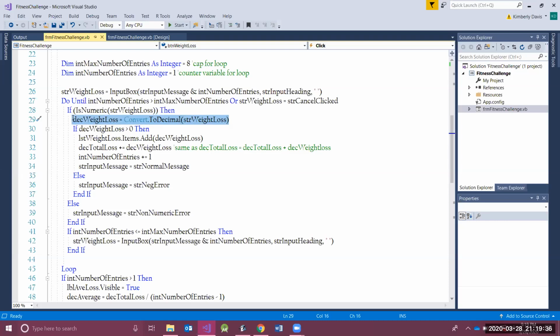But if I entered a negative number and it checks to see if the value is greater than 0, a negative number is not greater than 0. So it will skip this portion, and now it's going to give me that negative error message, letting me know that I have to enter a positive number, okay? And now my loop repeats.